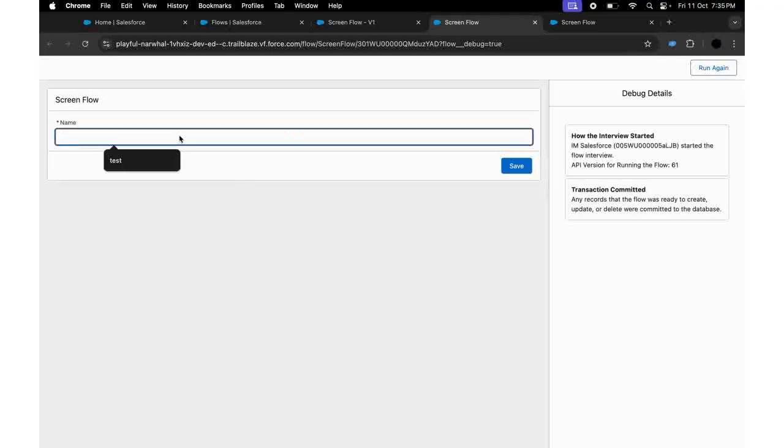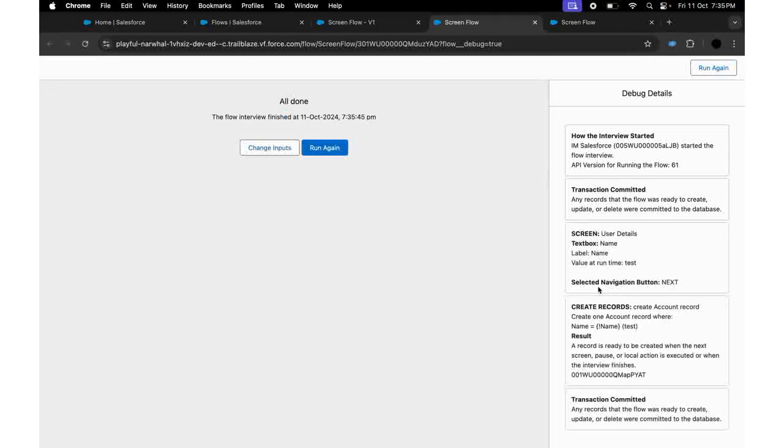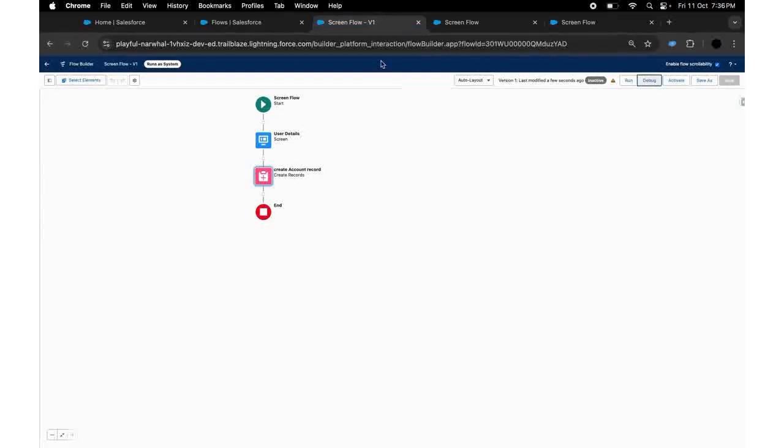run the flow, enter the name, so name might be test. We click on save. So if you see create records, create account record is called create one account record where name is equal to test. A record is ready to be created when the next screen pause or local action is executed, or when the interview finishes. Transaction committed, any records that the flow was ready to create, update, or delete are committed to the database. Okay, so now we have run it in this particular debug. If you want, you can check it, but I don't think that record will be created.